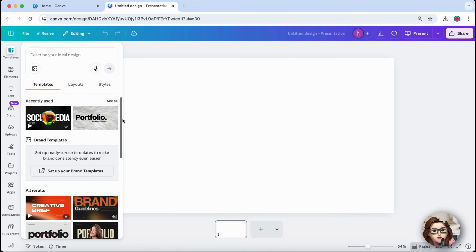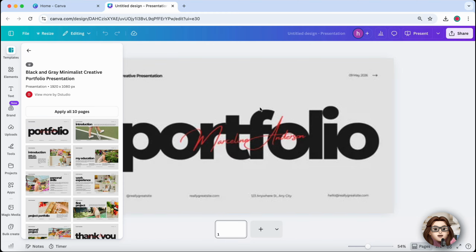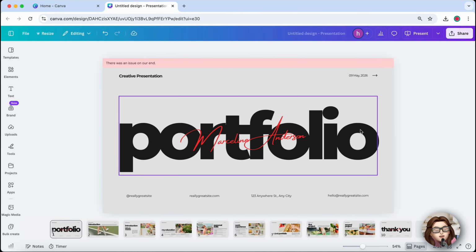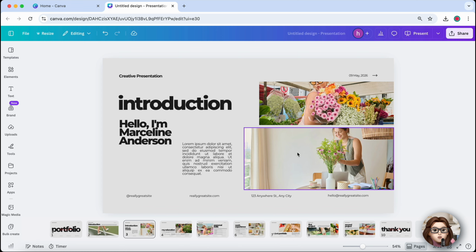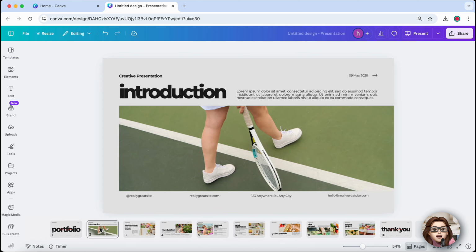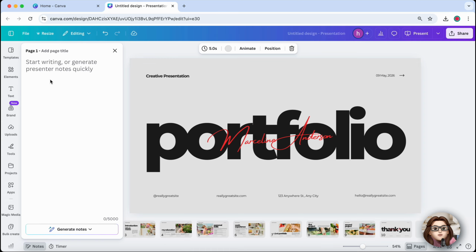Pick a template or start from scratch. Add your content, including headlines, visuals, and key points. Now here is the important part. Add speaker notes. At the bottom of each slide, click Notes and type your talking points. These notes will only be visible to you in Presenter View.